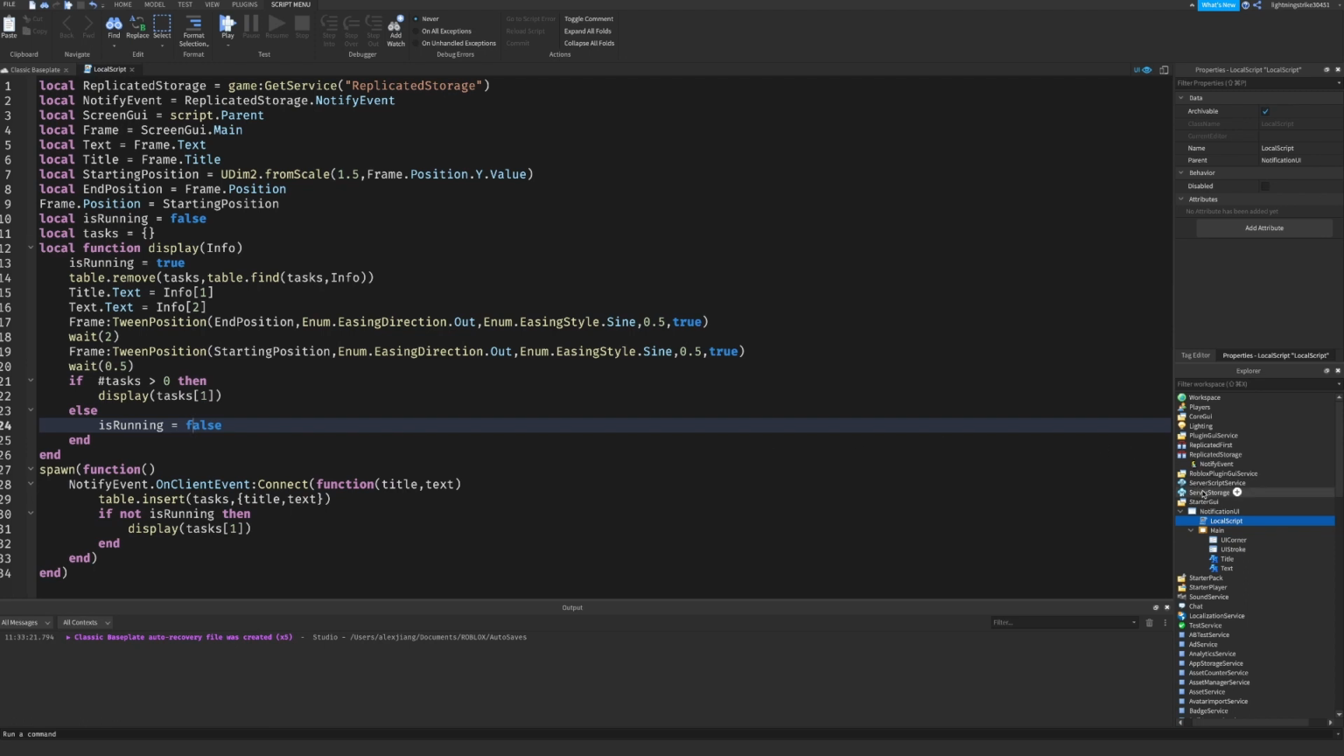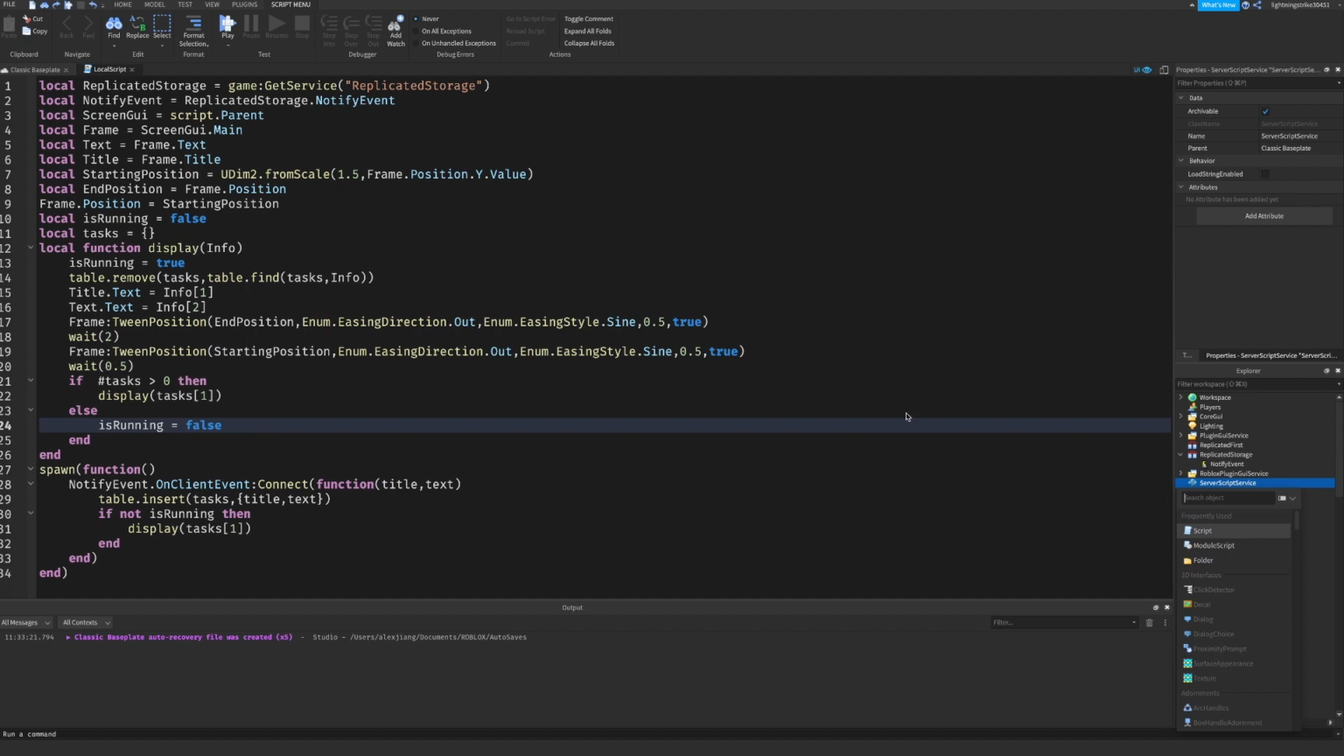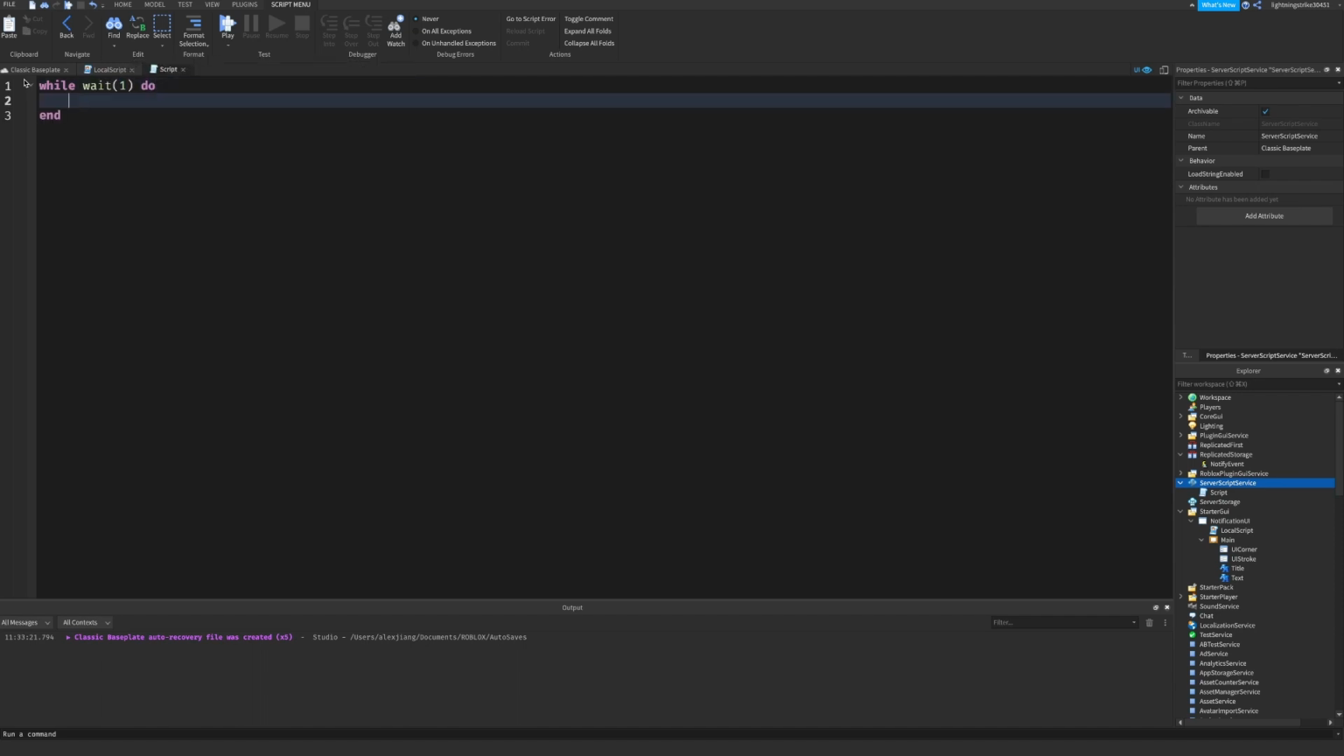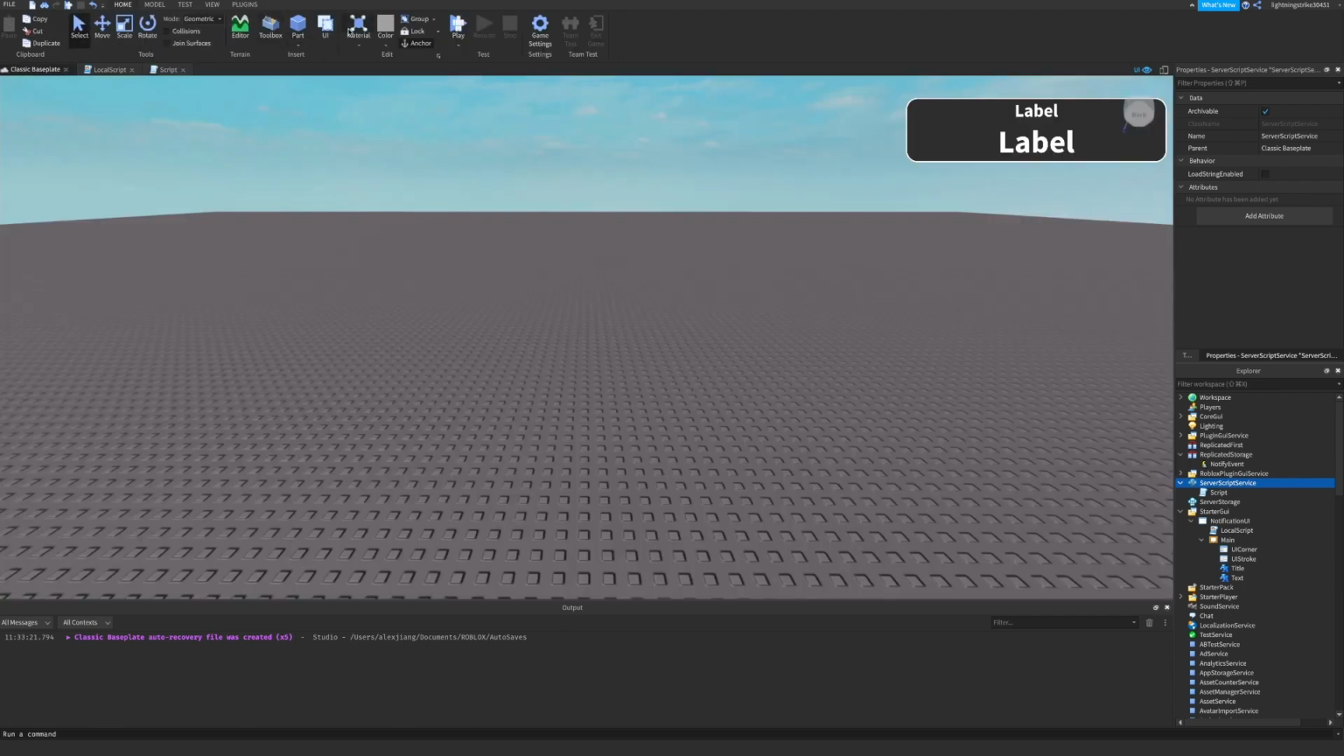Alright, so what we can do is go to ServerScriptService and create a new script. Alright, and we're going to do while wait(1) do game.ReplicatedStorage.NotifyEvent:FireAllClients, and then we're going to do notification. It's going to be the title, and then we're going to have this is a notification. Alright, so if I run this, we should see a bunch of notifications popping up on the top right side of our screen.